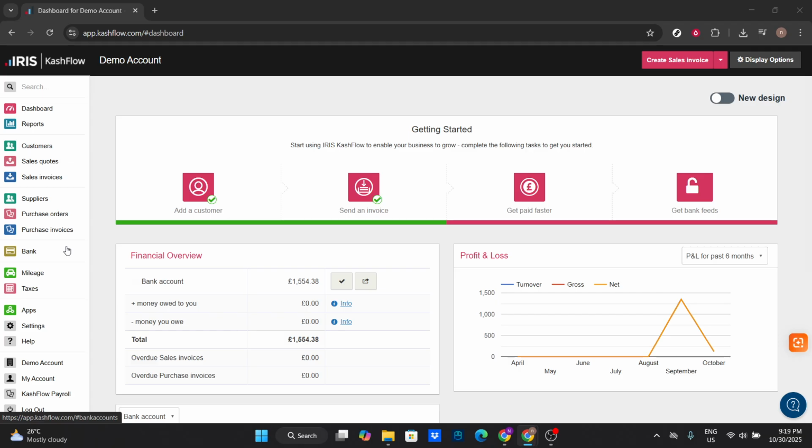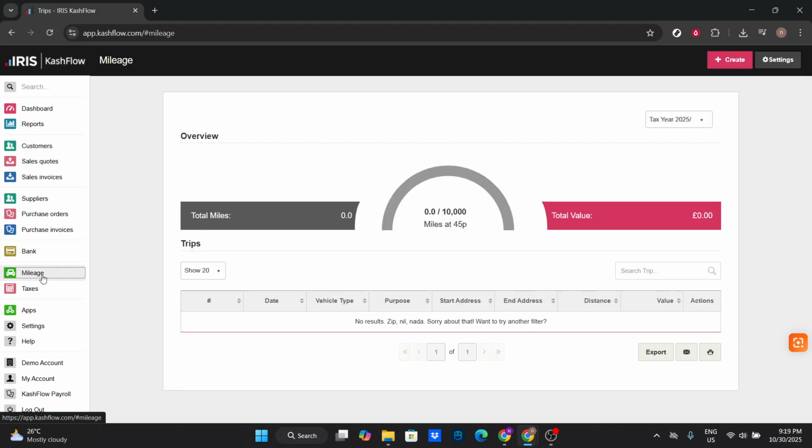After locating the mileage section, the next thing you'll do is click on Setup Mileage. This is a crucial step as it allows you to define the parameters and rules for recording your journeys. This feature helps ensure consistency and accuracy in your records, which is essential for effective expense tracking.